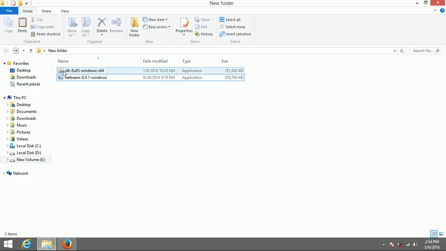You can see here I have downloaded the JDK. You have to double click and start the installation, take the defaults and hit install.